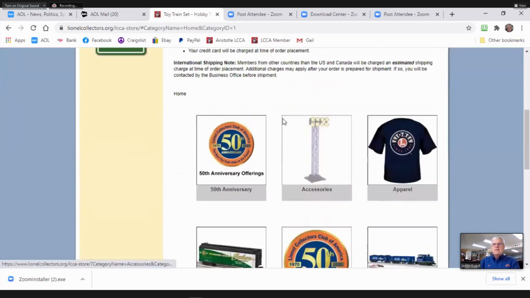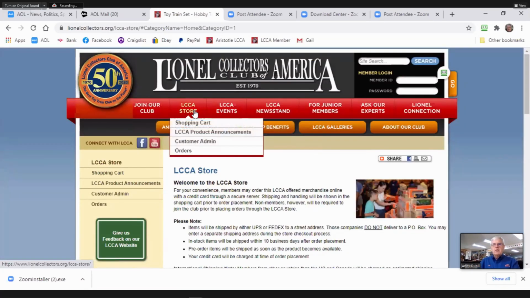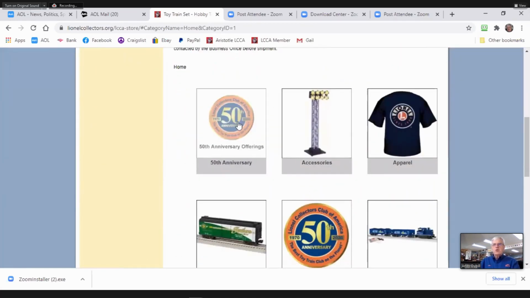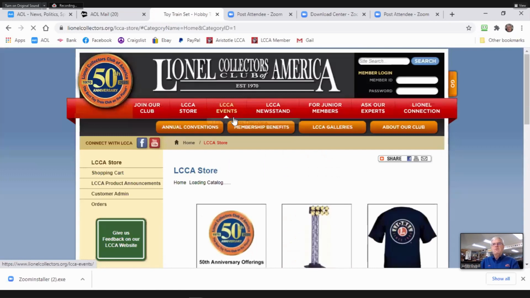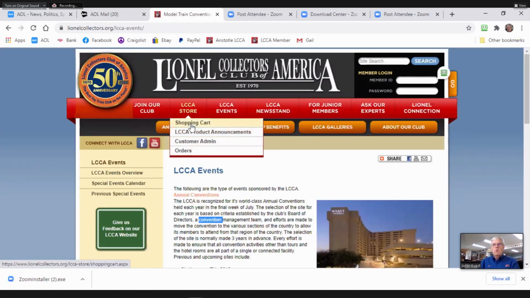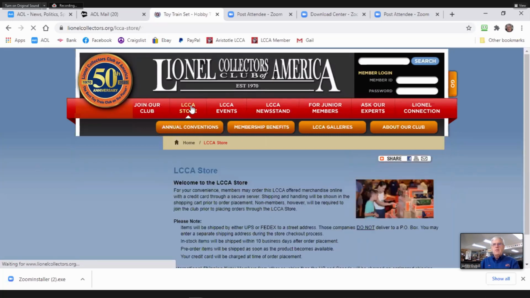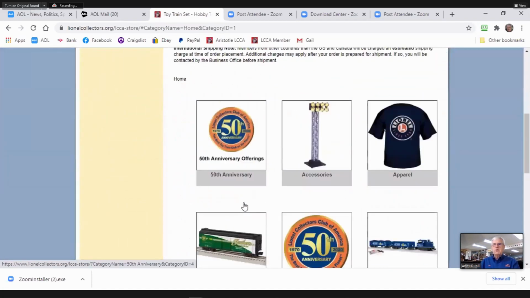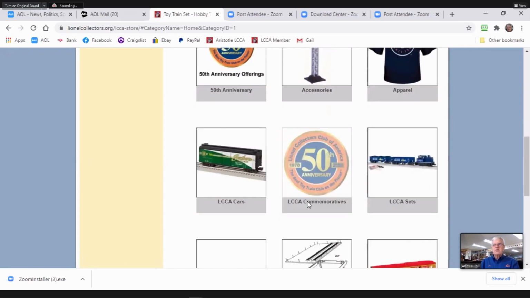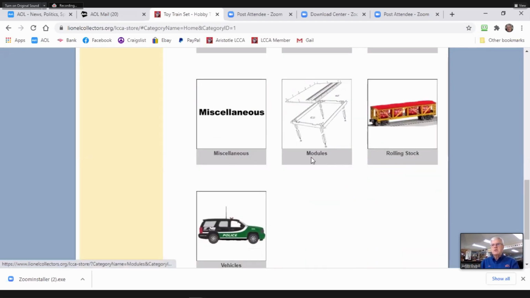There's product announcements that are on here. And beside that, when you click on the LCCA store, the big red one, it welcomes you to the store and it shows you here is the 50th anniversary items. Whoops, I just clicked right over it, excuse me. It shows here, there's a number of areas: 50th anniversary, accessories, apparel, LCCA sets, commemoratives, LCCA cars, miscellaneous.